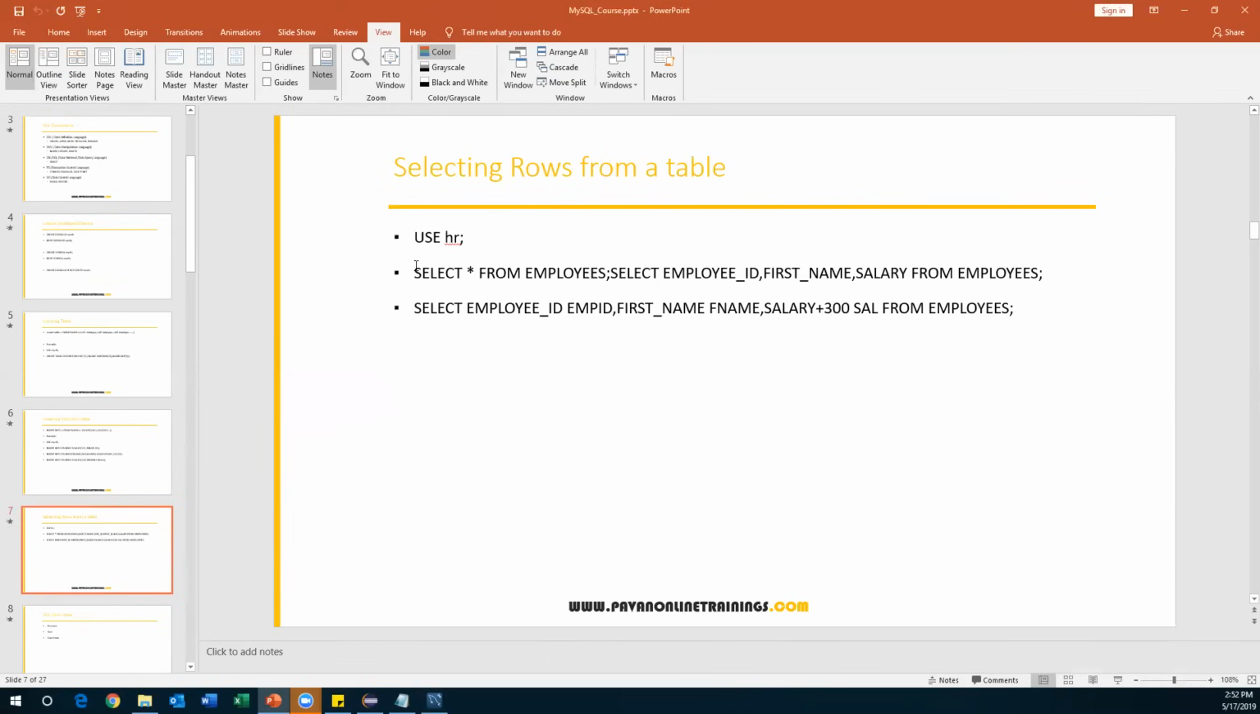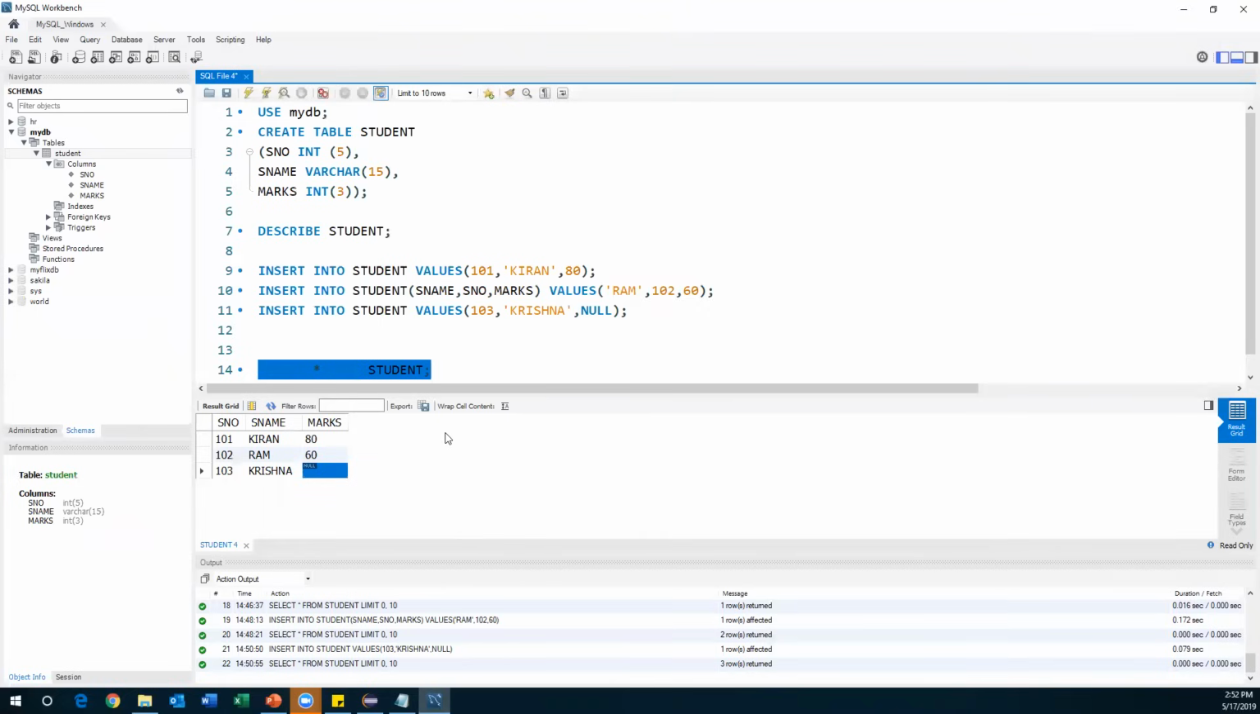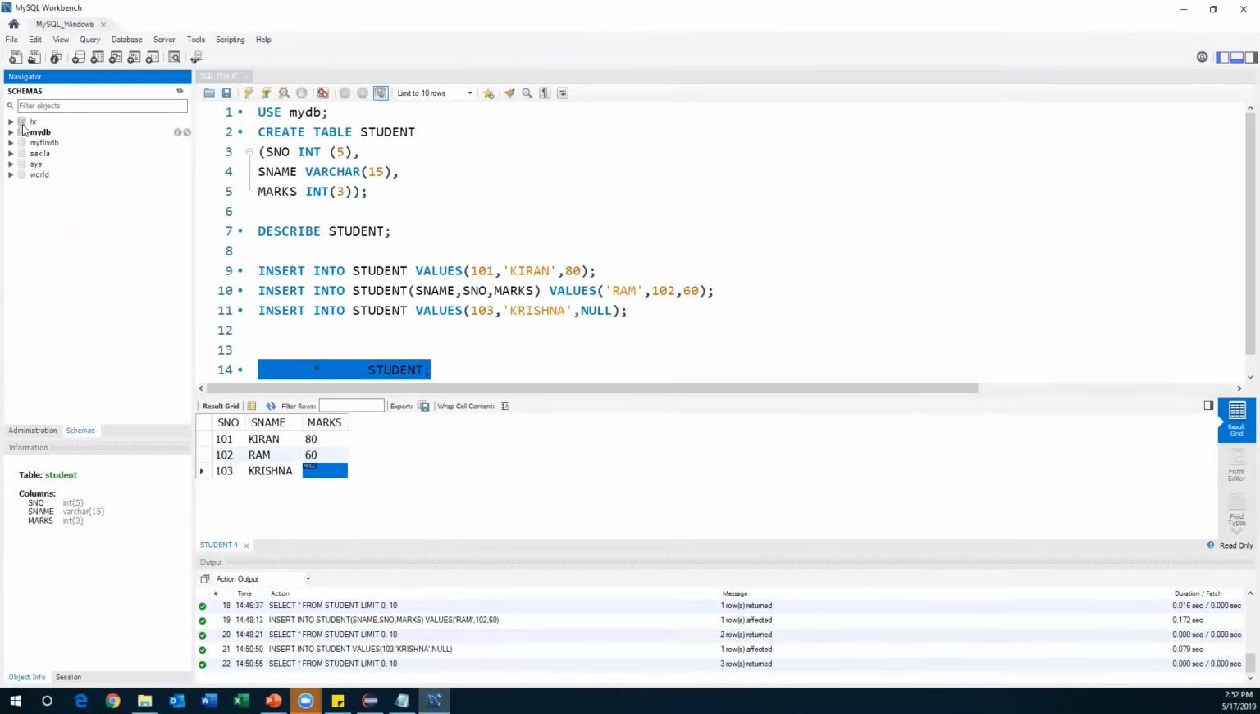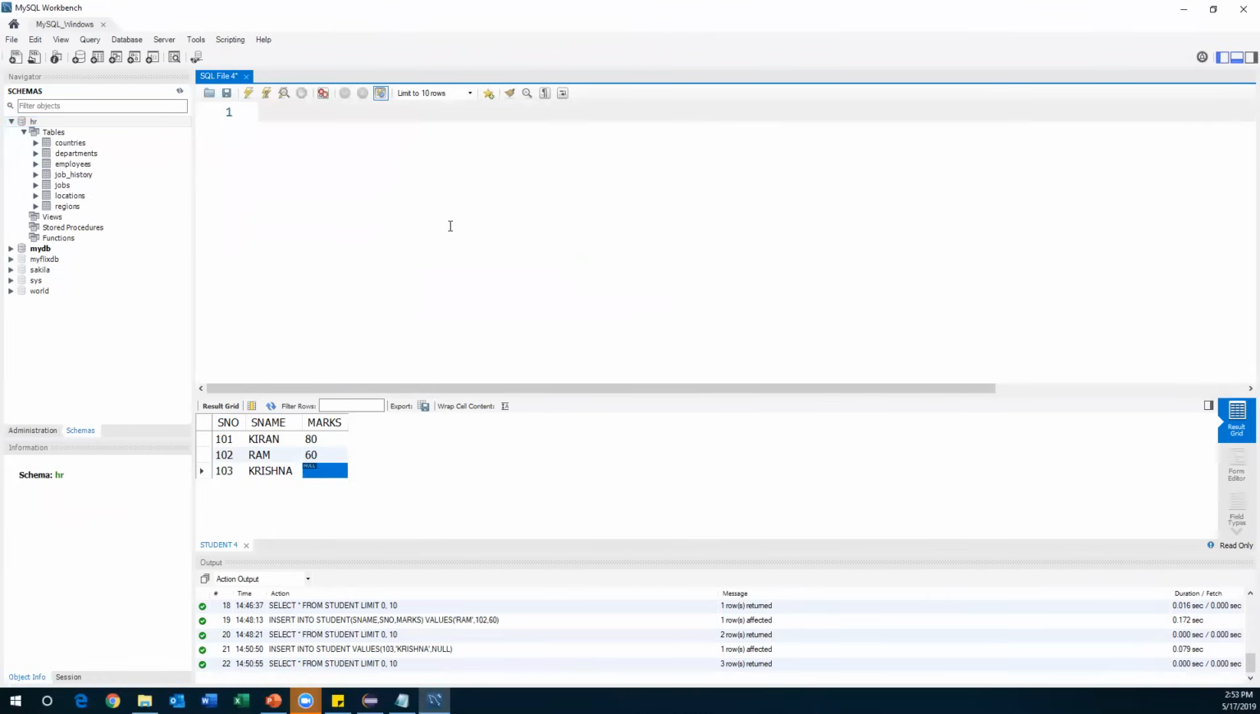That is a predefined database, and I will give you one SQL file today. You can import that file, and then you will get this HR database. If you expand this HR, you will see a lot of tables, and these tables contain a lot of data. We can do a lot of operations in coming sessions. Okay, so now I'm removing this.